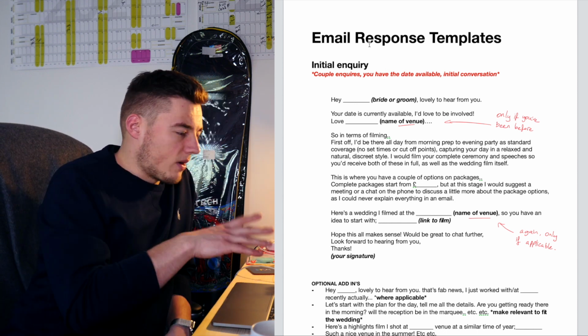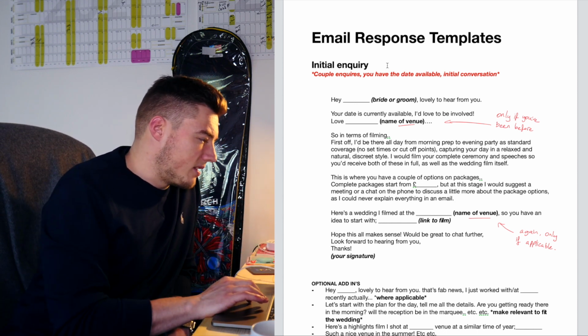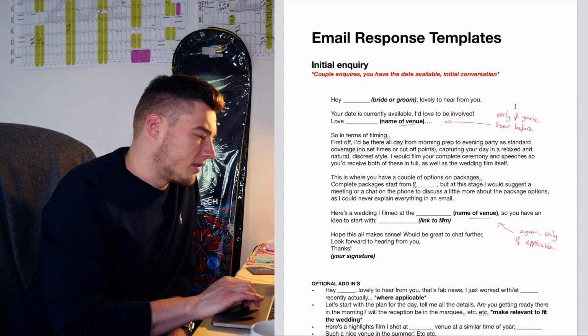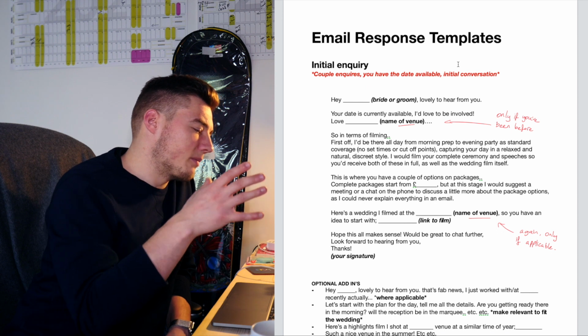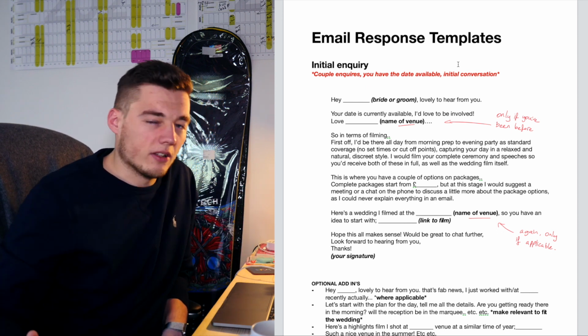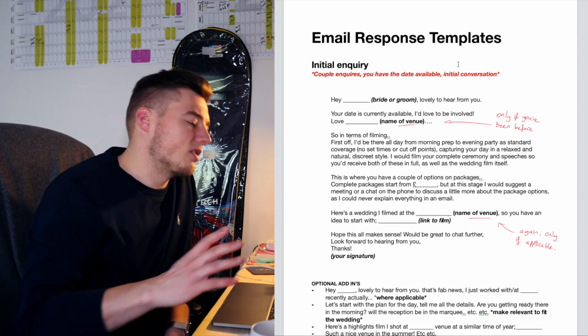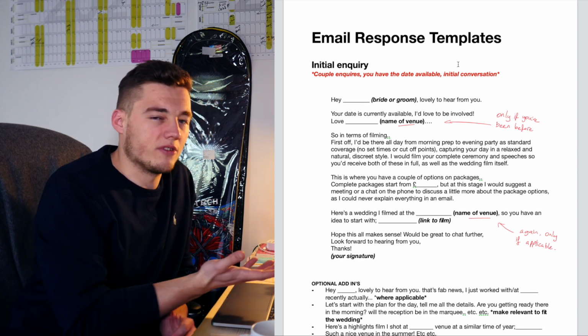So I've just copied and pasted some of these into a Pages document, and I've got a few bits of notes and annotations. As I say, this is from the PDF guide that I'm giving away as part of the online course, so there's some annotations and notes on here that I wouldn't send to the couple, obviously.